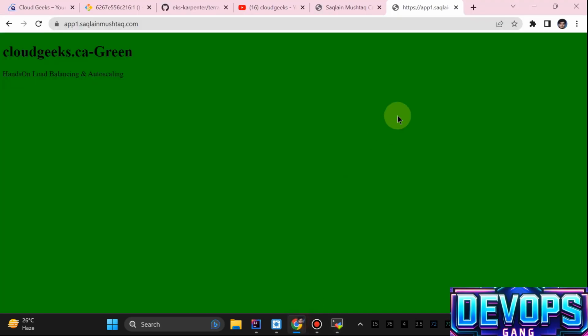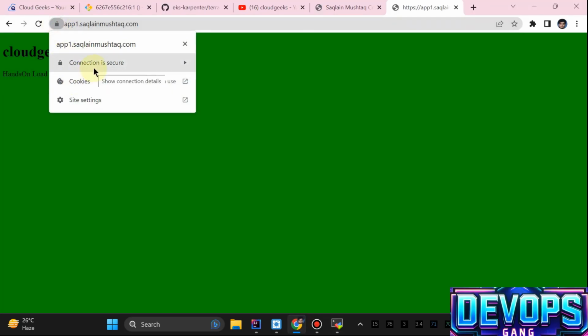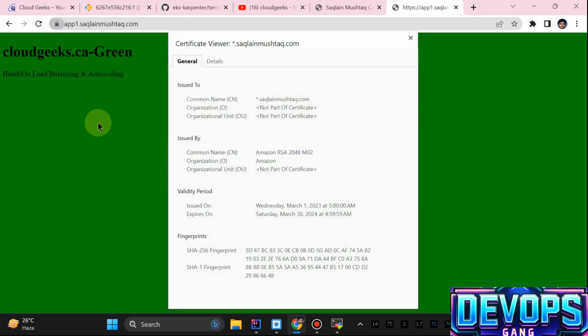You see, we are using AWS certs, and the connection is absolutely secure. Certificates are valid, and you see the same one we have created and issued on this date. So the advantage of using the Amazon certs is that you don't have to do any renewal. Renewal is going to be automatically updated.